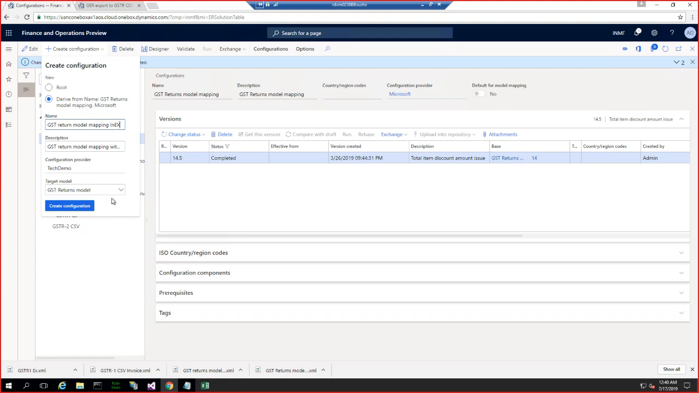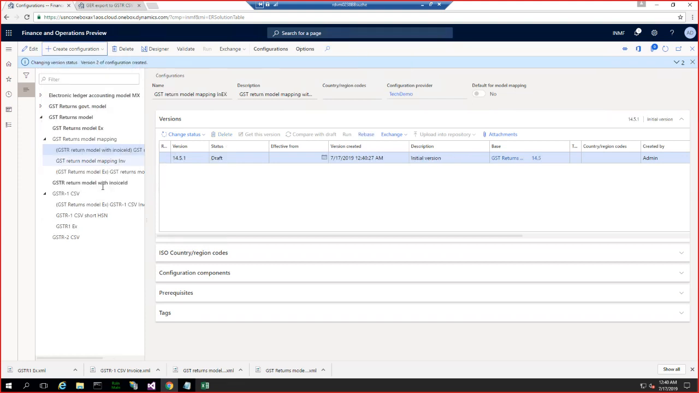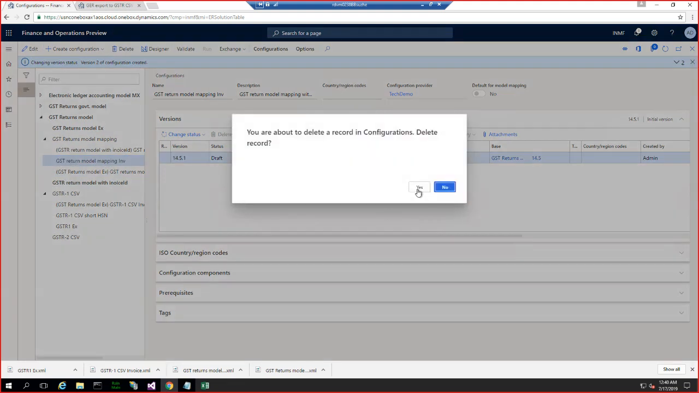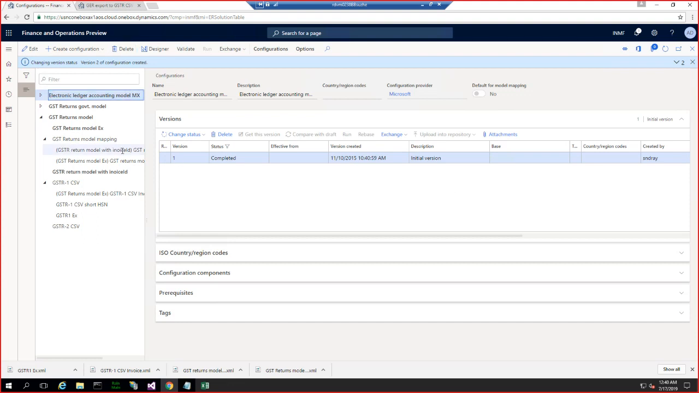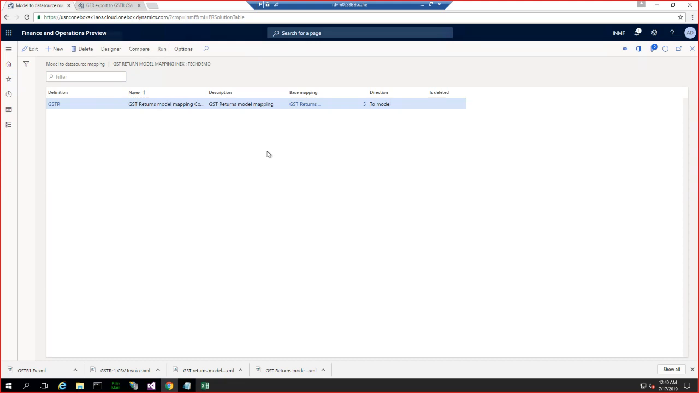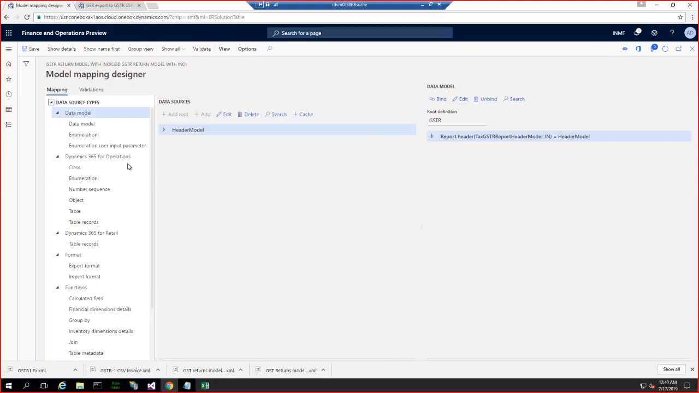Basically, I need to change my target model from the Microsoft one to the one where I added the invoice ID, so I can do the mapping for it. Right now I just forgot it. So let me delete this one to avoid confusion. Then again click the designer and map that accordingly.